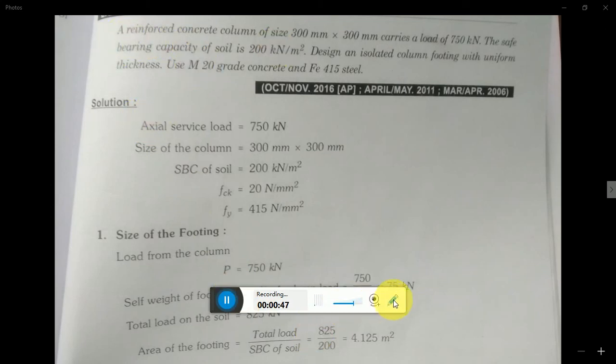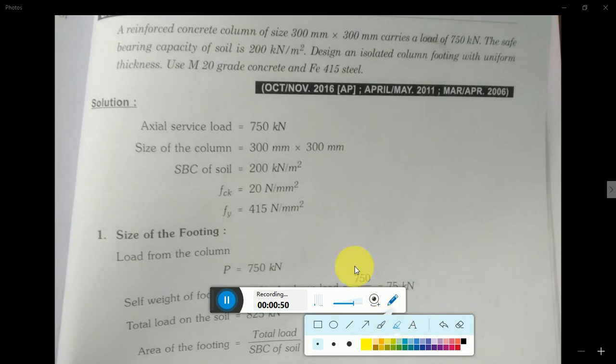The question is, you can see here: a reinforced concrete column of size 300 mm by 300 mm carries a load of 750 kilonewton. The safe bearing capacity of the soil is 200 kilonewton per meter square. Design an isolated column footing with a uniform thickness. Use M20 grade concrete and Fe 415 grade steel. These are the data.